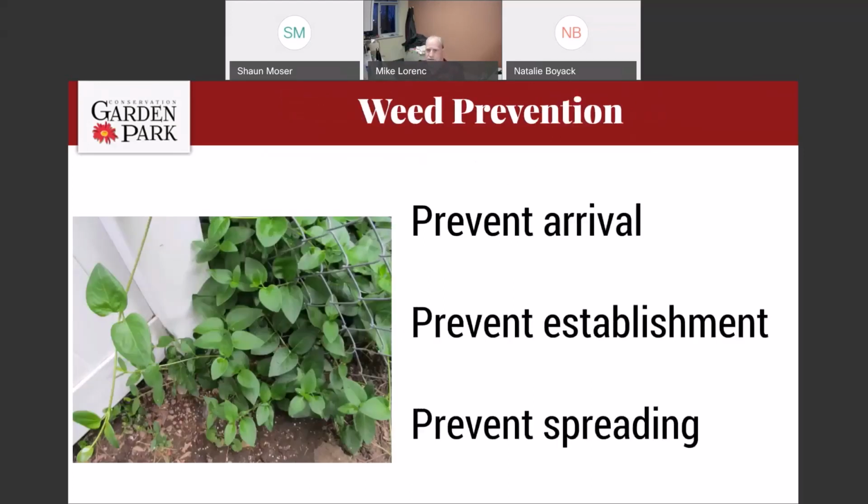Prevention. So this is kind of the recipe for us. Prevent arrival, prevent establishment, and then if it does manage to show up, prevent it from spreading. Weeds can arrive in multiple ways. They can blow in from your neighbor's yard through the wind. They can come in from the people taking care of your lawn, just attached to the lawnmower blade or the lawnmower itself. They can come in on topsoil or mulch. They can just kind of be in there. So there's lots of ways these things can arrive.